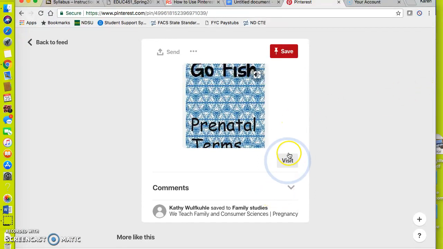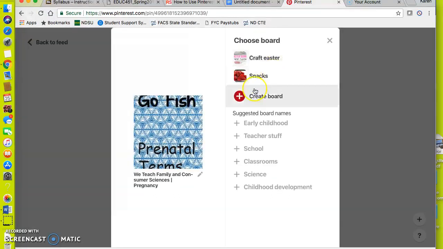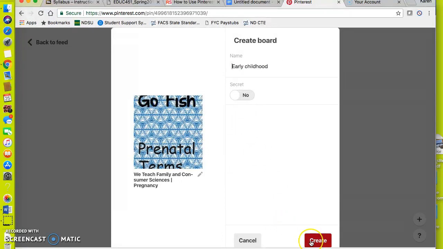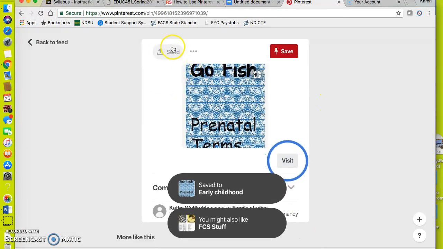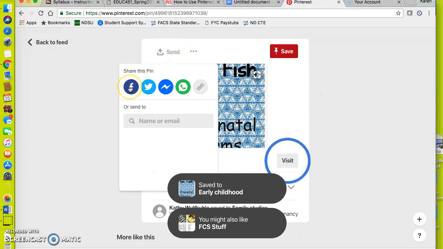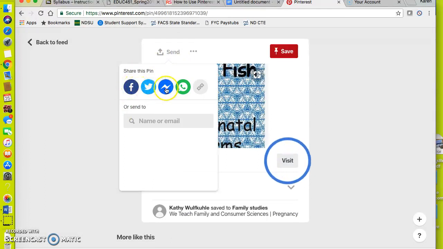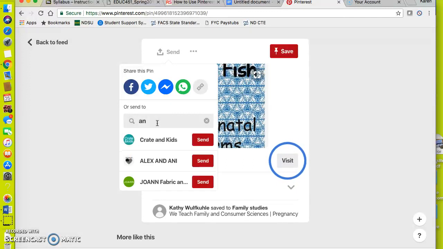And you can visit the site, you can press this, or if I wanted to save it, I could put it to a board. So let's just say I want to save it for my child development class, so I just save it for later and I just create a board and it would be saved for me. Or else I could send it to someone, I could send it via Facebook, Twitter, Facebook Messenger, WhatsApp, anything. You can send it to an email, or you can even send it via Pinterest, which is awesome. So if I wanted to send it to a friend, I could send it to that.